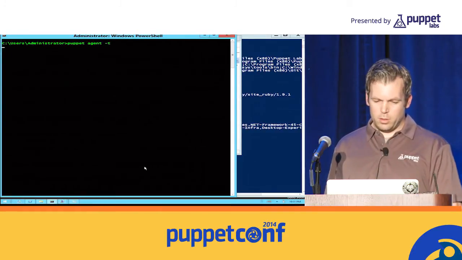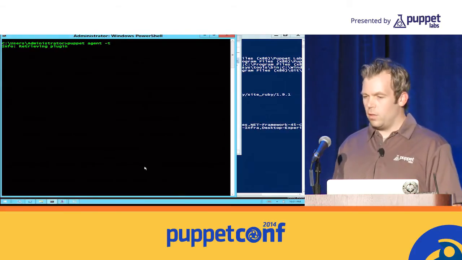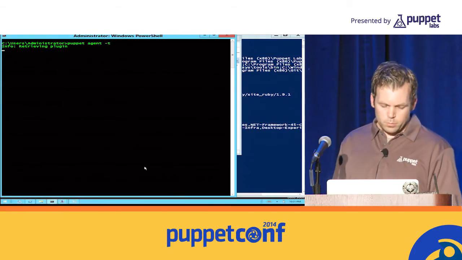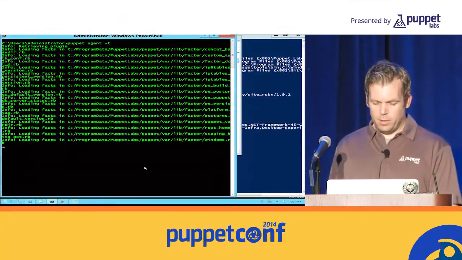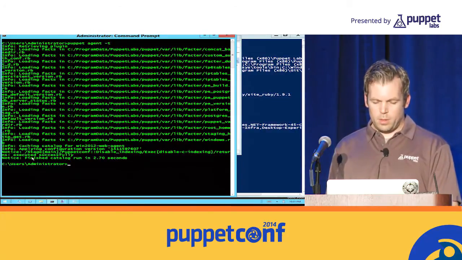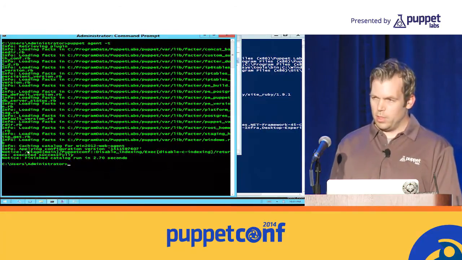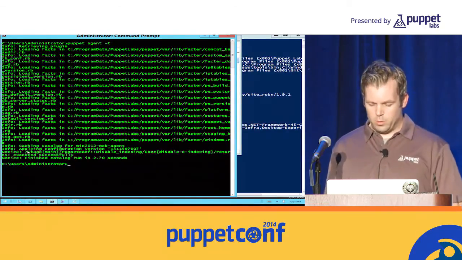And we're going to ask the agent to pass its facts off to the master, get a catalog back, and hopefully apply the disable indexing. So you can see we successfully executed the disable indexing exec. Okay, so that's great. So now we have indexing disabled on this machine.